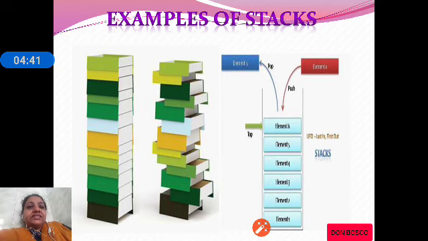As you can see in the example, we can see element 1, element 2, 3, 4, 5, 6, and the top element is element 6. If you are adding element 7, it will be placed above element 6. And if we are removing, if we are deleting an element, element 6 will be the first element to be deleted. So this type of ordering is called LIFO. LIFO means last in, first out.